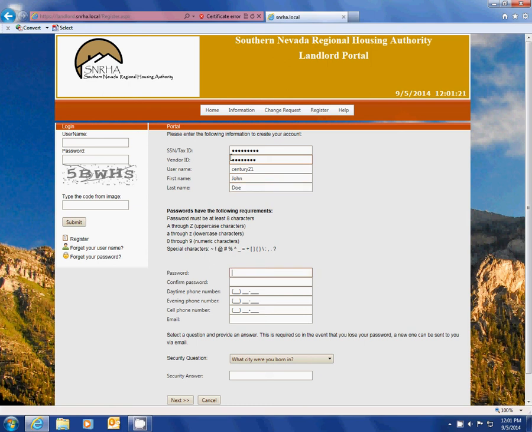Alright. Much like any other website that requires a username, our website also requires a password. Our specific requirements for the password are as follows. Passwords must be at least 8 characters long. They must also contain an uppercase and lowercase alphabetical letter from A through Z. They must also contain one numerical character from 0 through 9 and one special character such as the @ symbol or question mark. So let me create my password really fast.